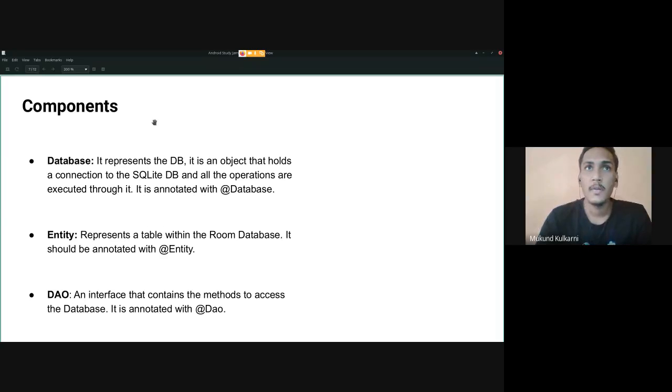Just to talk a bit about how we use Room with Android Studio, there are basically three components whenever we talk about creating a database using the Room library. The first is the database. It represents the DB, an object that holds the connection to the SQLite database. You create an instance of this database, a singleton instance that you can use to perform queries over that database, right? Then we have the entity.